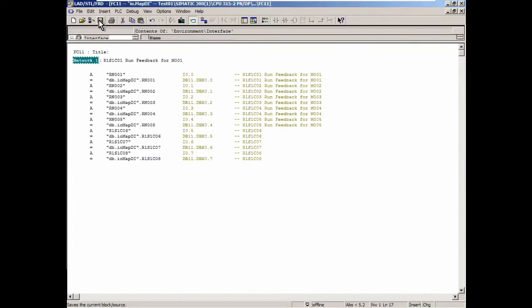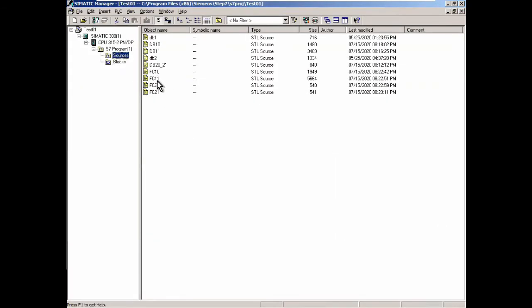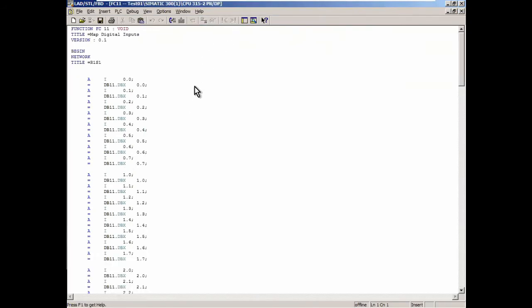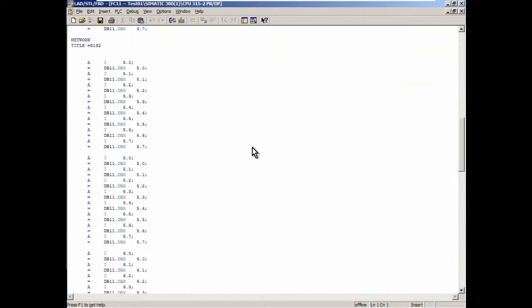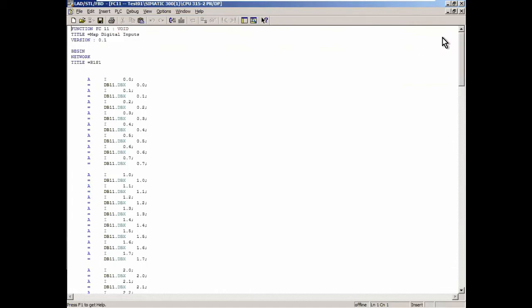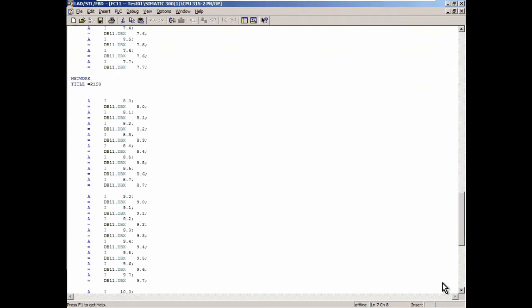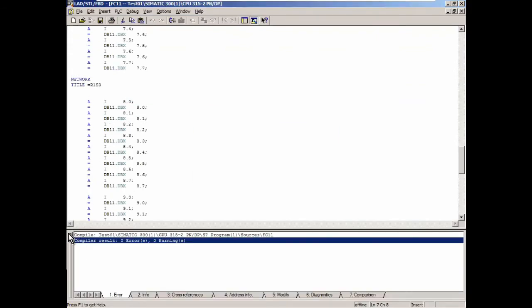Okay, so I've also done a little bit of work here. I'm going to close that and go back to my sources. I've created an FC11, and you can see I've literally copied and pasted and changed the noughts to ones, to twos, to threes. If I go back to the top, there's the comment: rack 1, slot 1, rack 1, slot 2, and rack 1, slot 3. So if I compile this, everything's fine.